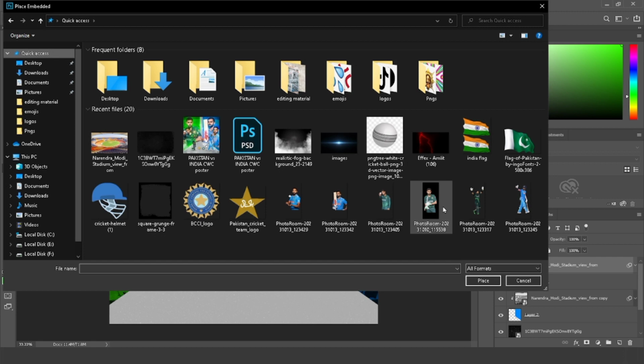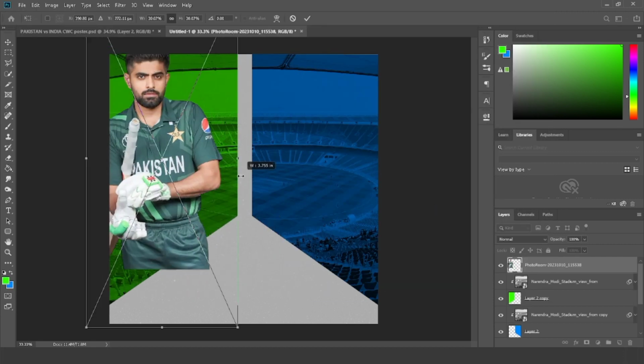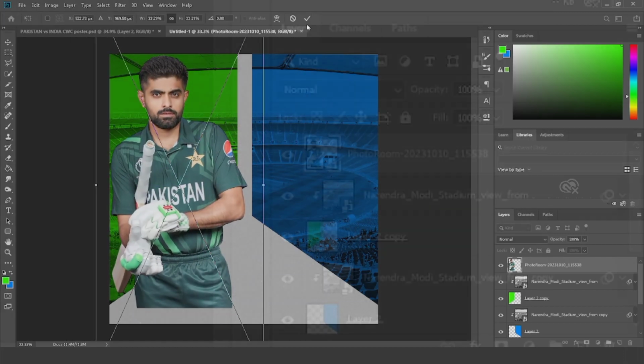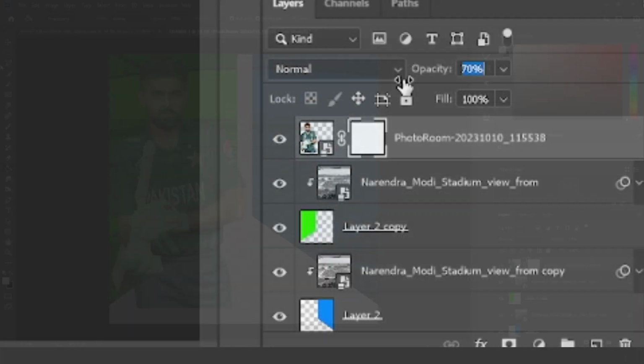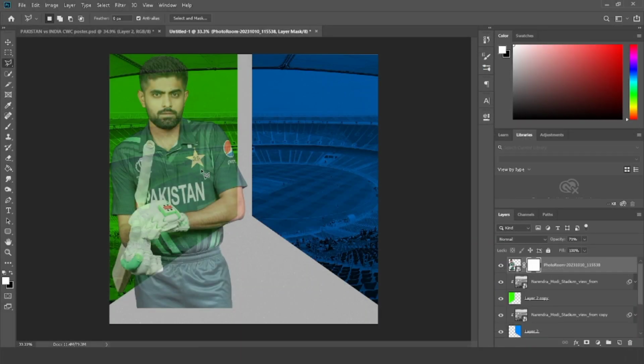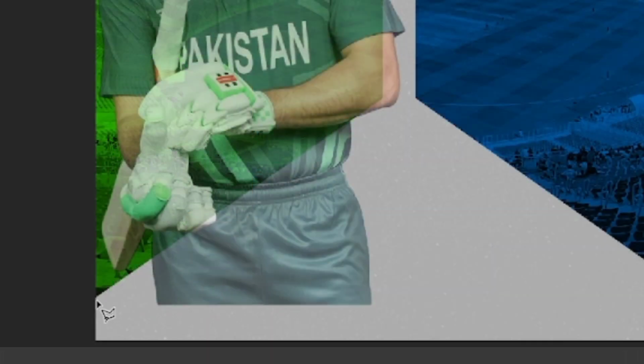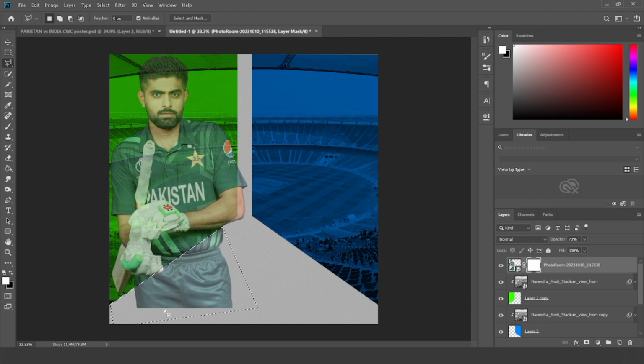Add a character and adjust the size as you like. Create a layer mask and decrease the opacity. Select the lasso tool to remove the unwanted area of the character. Click the delete button on your keyboard to delete this selection.